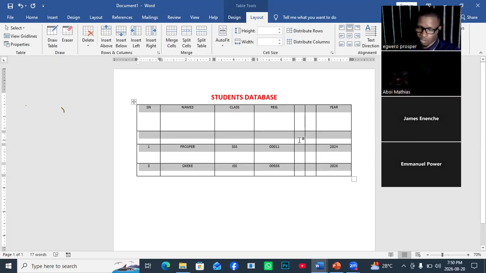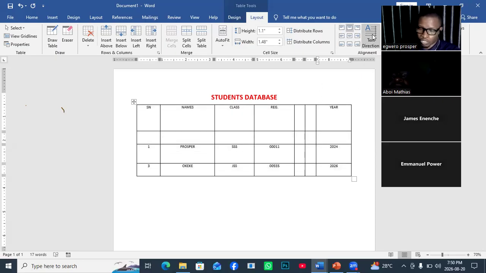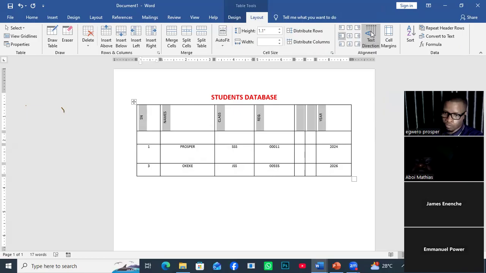Okay, so now this very one is called text direction. Text direction is where you see some cases where the header can be vertical. So I can just highlight all this header only, and say they should stand like this. Right now they are facing down. If I click again, it will change to face up. So that is how you can use that particular function.